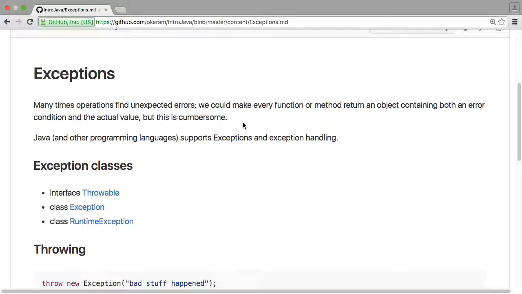Of exceptions, sometimes we find unexpected errors. Sometimes with our functions, we don't pass the right data or something like that, and we return a different result. That is okay. Imagine that you have, say, a function that's going to look up a user in a database, so you pass it the username.